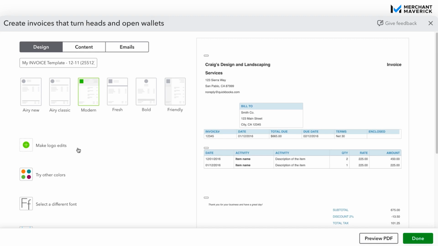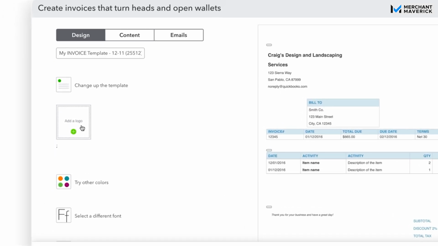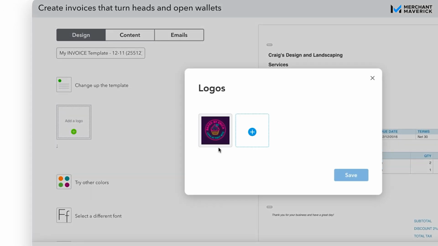Once you've selected which style template you want to use, we're going to go back over to the left menu, and we're going to click on the next option to make logo edits. You're going to be able to either add a logo that you already have in QuickBooks Online, or upload a new logo. So you're going to click on that, and you're going to click on Add a Logo. As you can see, we have a logo already here, but if we wanted to add a new one, we would simply click on this box with the plus sign, and we would upload from our device.